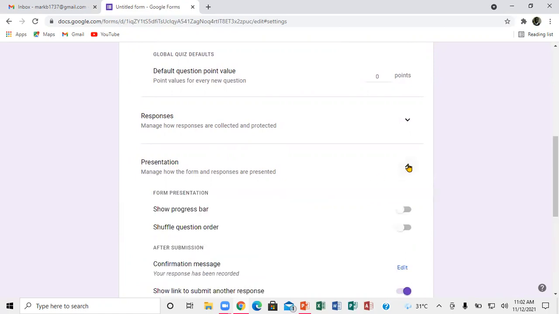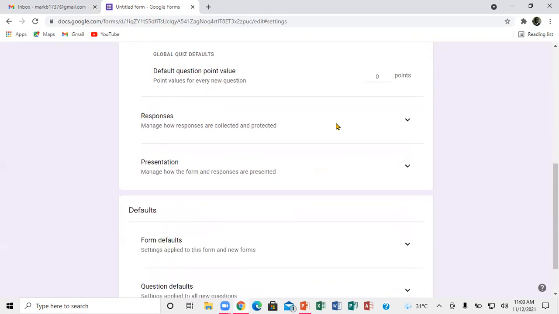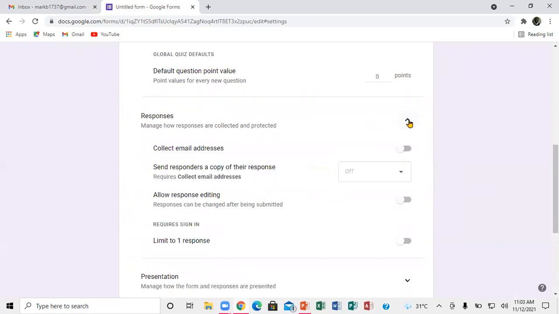If I click right here upon presentation, you can actually show the progress bar, but you don't have to show that right now. If you notice right up here, it's a response. When you click on response, it says you can collect email address. So you can click right here and that will show you exactly what it is.